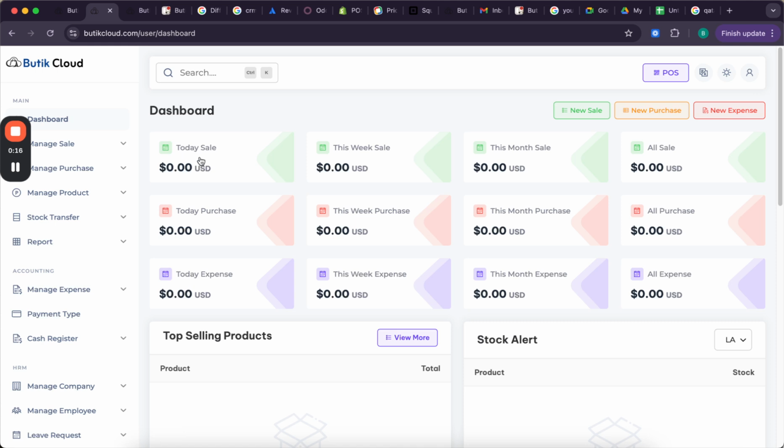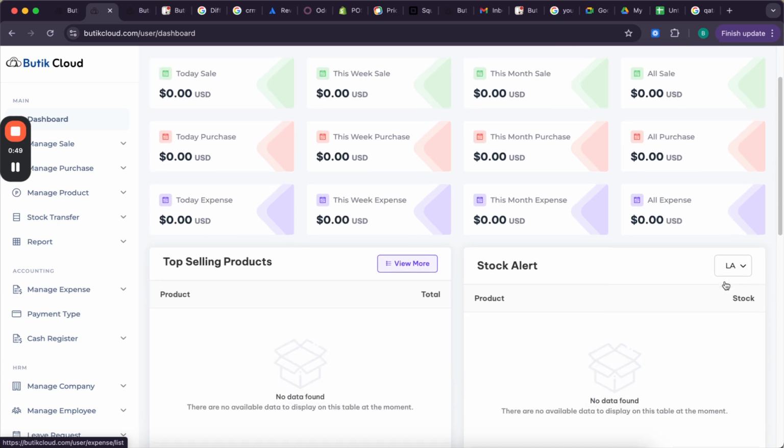So quickly, dashboard is where you see how much sale you have done today, this week, this month, and overall sale. And similarly for the purchase module, how much purchase you have done today, this week, this month, and overall purchase since the beginning. And similar goes for the third important module, which is the expense that you are doing at your company, which is how much expense you have done today, this week, this month, and overall expenses, right?